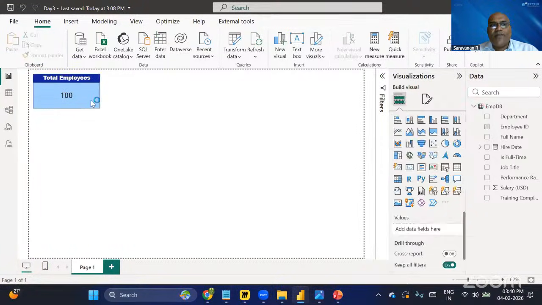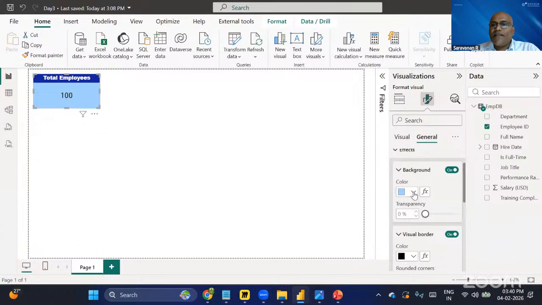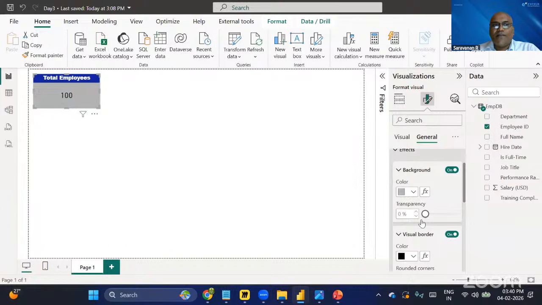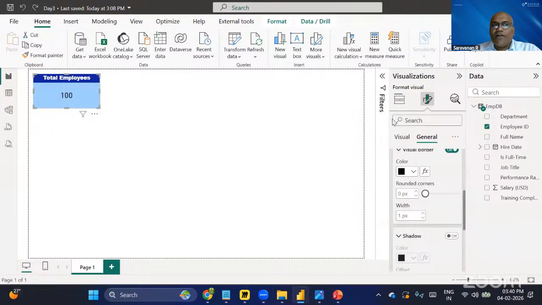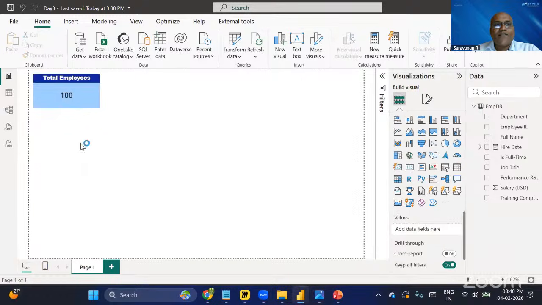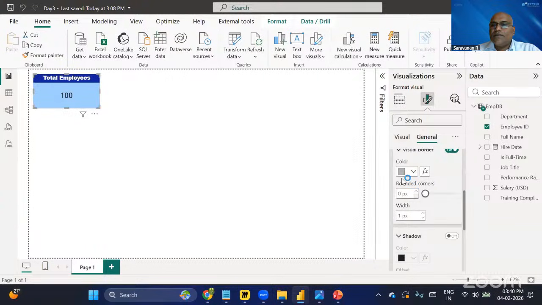Color, for example, it is black. I don't want black. I want some different color. I'll go to effects, I'll select color. I'll select some gray color. Sorry, white color. Here you have undo, no issue. For visual border, I'm taking some dark color. Okay, like this. Still, if it is not visible, what I can do is increase the visual border.